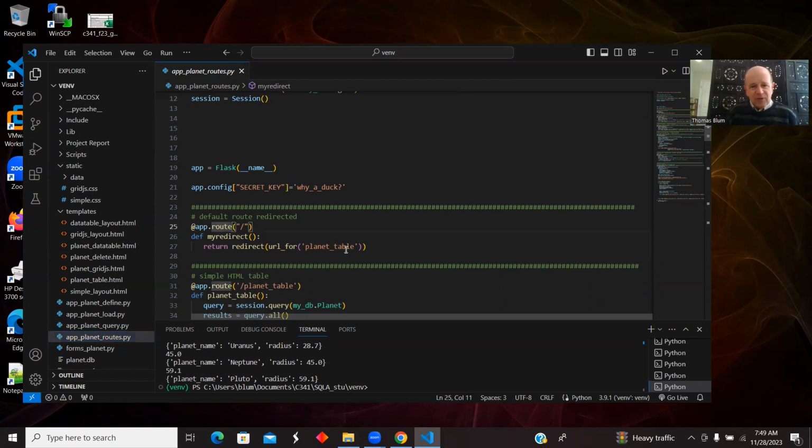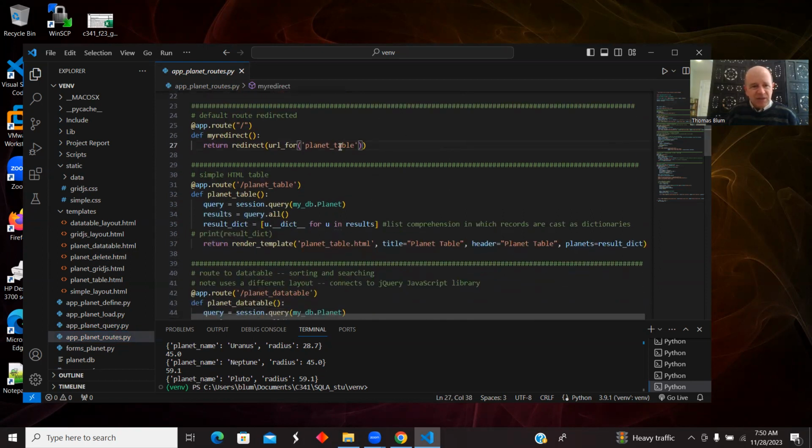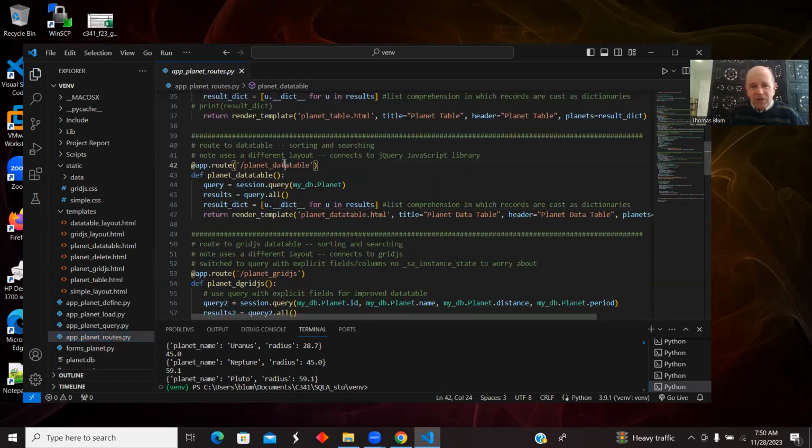So I have a default route. It's going to go to the table, which is the HTML table. And so here's my table, and I do my query, and this little code here makes it a list of dictionaries. And for going over to the jQuery, I do the query.